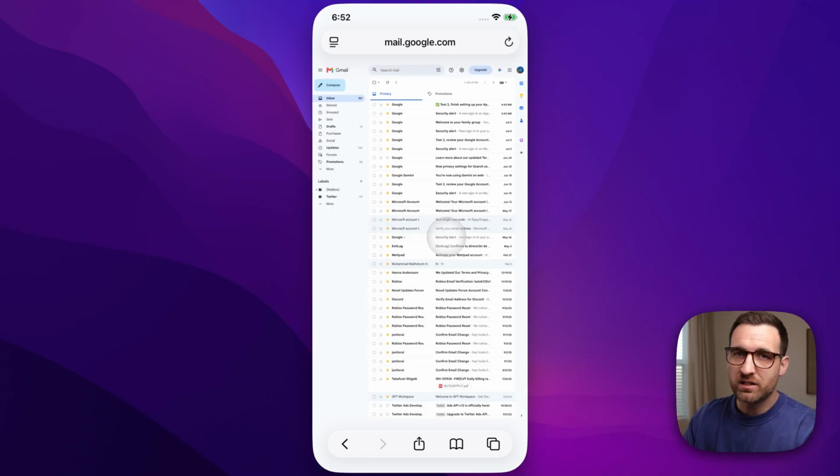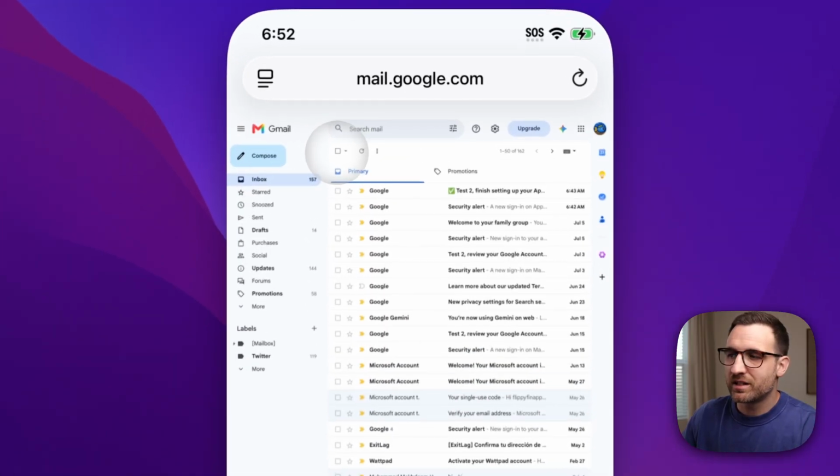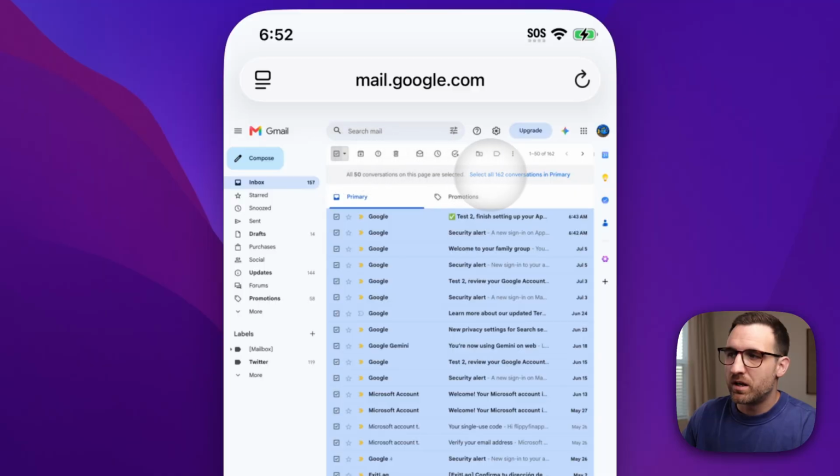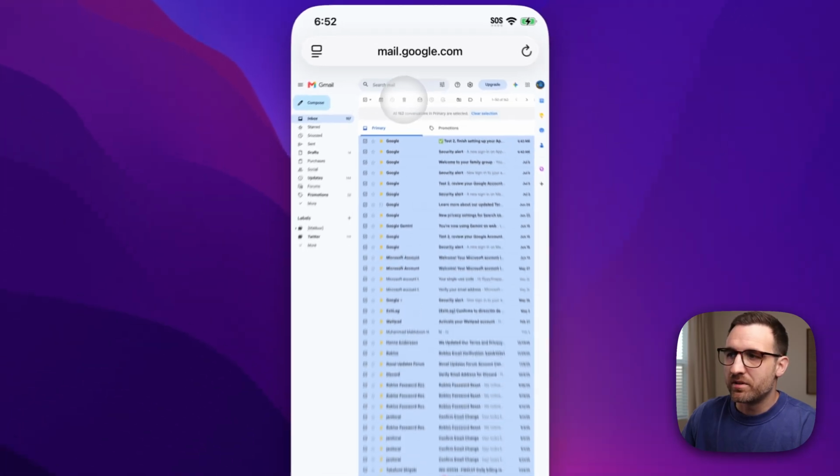Everything is super tiny. You're going to have to zoom in and zoom out and do that kind of stuff. But check this out. I'm in the inbox. I can tap on the select all button, and look what pops up. We've got this message that lets me select all conversations just like on desktop. So I can select them all, tap on the delete button.